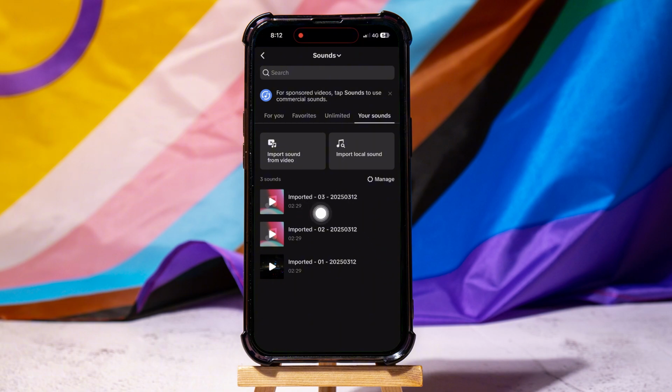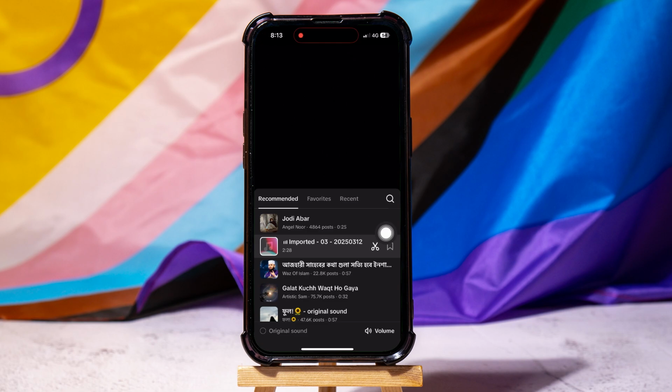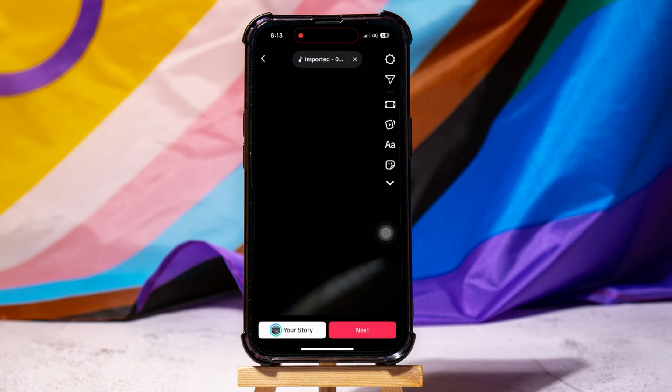Now select the imported sound from here and tap on it again, then set the time limit for the sound as shown. After that, tap on Done at the bottom right corner. You have now successfully added this sound to the photo.